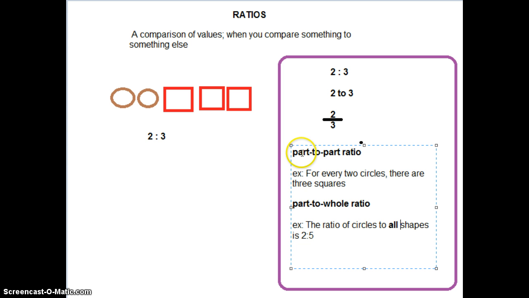So these are your 2 different types of ratios, and different ways to represent them. Hopefully this video has helped give you a better understanding of what ratios are.